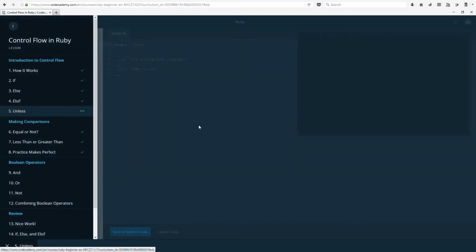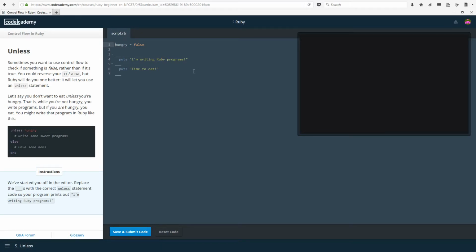And then you also have unless for control flow. So we have if and then we have unless, which is the opposite in a way. Sometimes you want to use control flow to check if something is false. So if it's false, then you want to run it. If it's true, you don't want to run it. So rather than if it's true, you could reverse your if else, but Ruby will do you one better. It will let you use an unless statement.